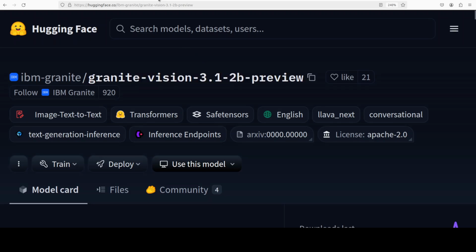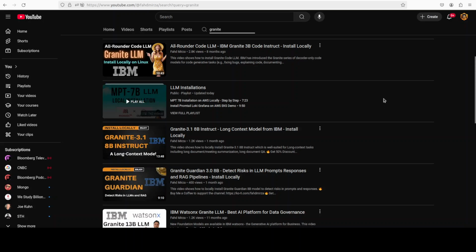Let me know your thoughts. Very keen to know more about this model from you.